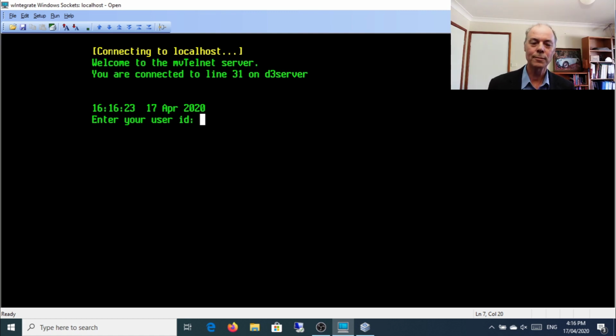Why line 31? Well, again, back to the configuration. When I set up the MV telnet server as part of the mvWorkstation configuration, I set it up for a maximum of 5 lines starting at D3 line number 31. Now this is the first connection to the MV telnet server that I've made, and so it's just allocated me to line 31. Again, back to the configuration, I named the D3 server simply D3 server. So that's why it's saying I'm connected to line 31 on D3 server.